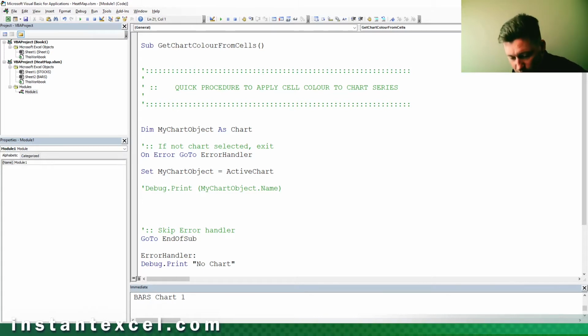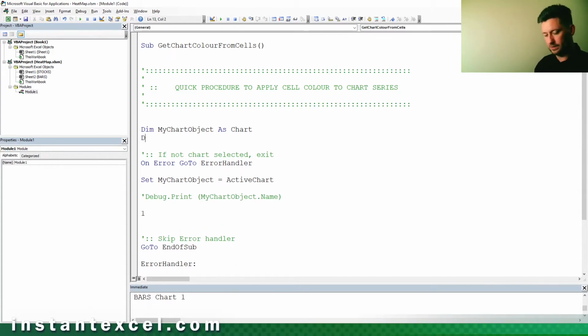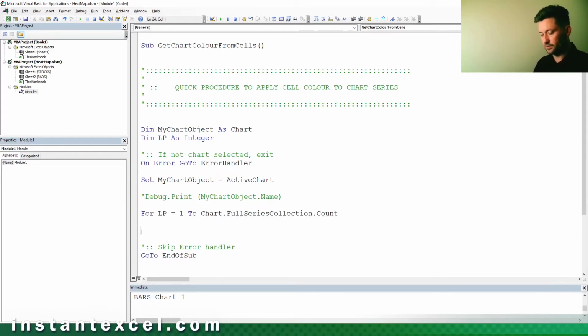So the next thing I want to do is have another variable up here, call it LP, as an integer, like so. Remember line endings, got to remember what language I'm using. Right, so I'm going to loop through each of the chart series in that chart. So I'm going to say for LP equals 1 to chart.FullSeriesCollection.Count. And hopefully that works.